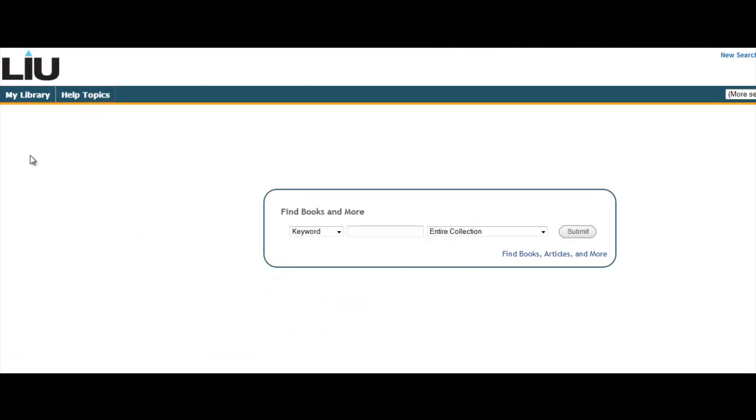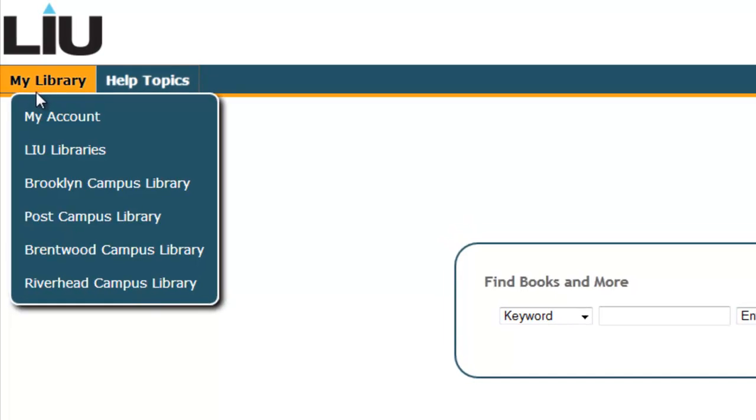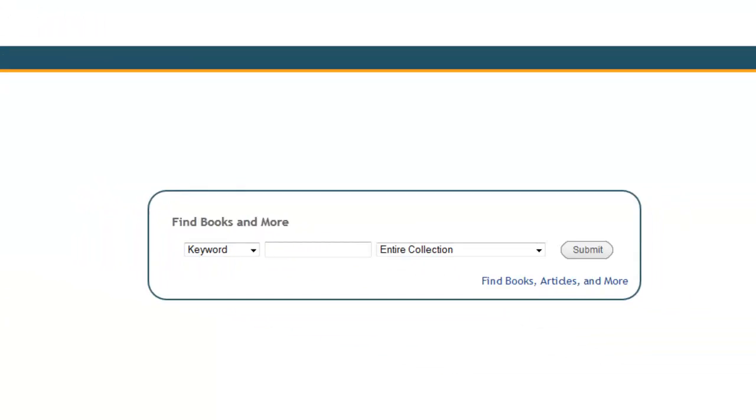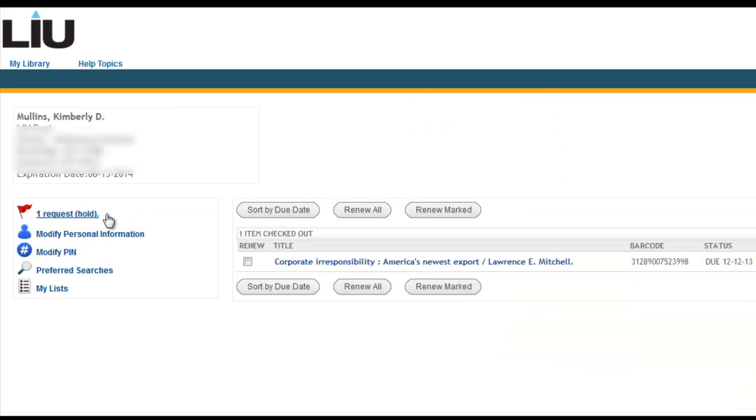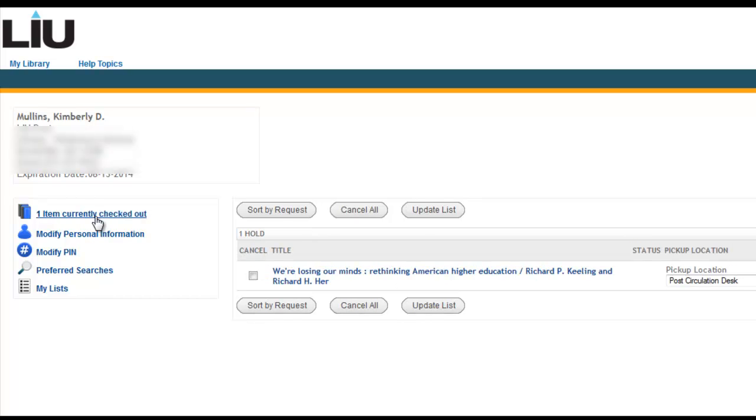Last basic feature is the My LIU Library account. Once you log on to my library account, there are a number of really great features. The first thing you'll see are any materials that you currently have out. Another option is to identify any holds or requests that you have.